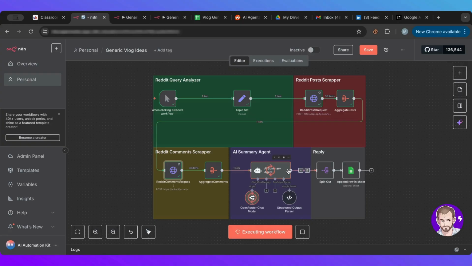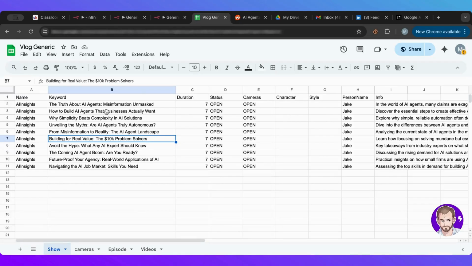So we're just waiting now for the AI summary agent to summarize everything for us and to add everything back to our database. So as you can see, it added everything. So let's go back here. There you go. So the name of the show it suggested is called AI Insights. So the keywords here: the truth about AI agents, misinformation, building the real value, 10K problem solver. So lots of good keywords.